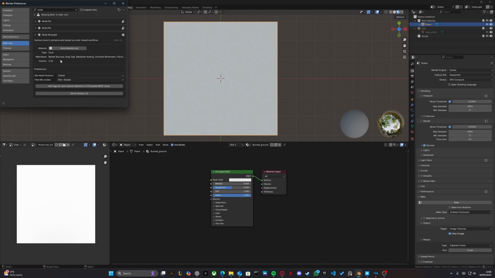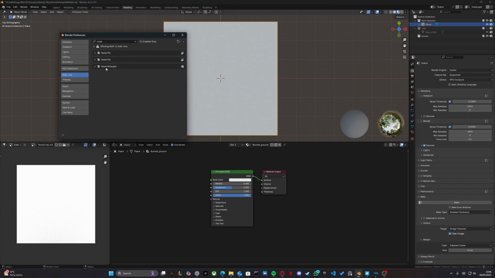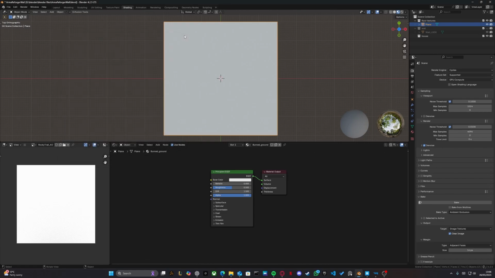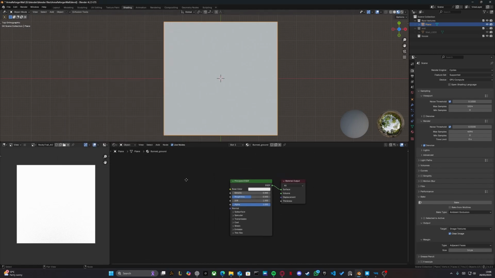Go up to add-ons, and in the search bar, obviously I've already typed it out, you're going to search node. And you're going to select the Node Wrangler. So make sure that's check marked, and close it down.